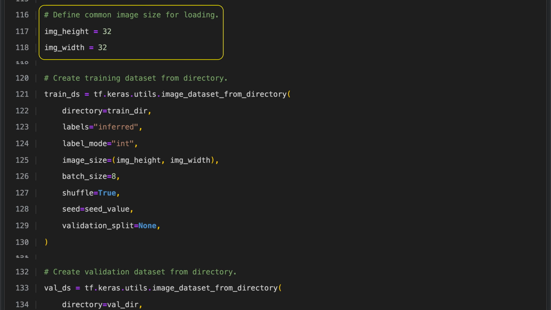We set the image height and width to 32 pixels each to create a standard size for all images. This uniform size ensures that every image is processed consistently by the model. Defining these dimensions prepares the data so the neural network receives inputs in the format it expects. As a result, the model can handle all images in a reliable and comparable way.